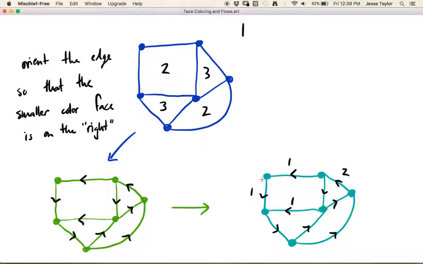3 and a 1, the difference is 2, right? 3 and 2, the difference is 1, 2 and 1, the difference is 1, 2 and 3, the difference is 1, here the difference is 1, and then that should be everything. So let's just double check that this actually works.